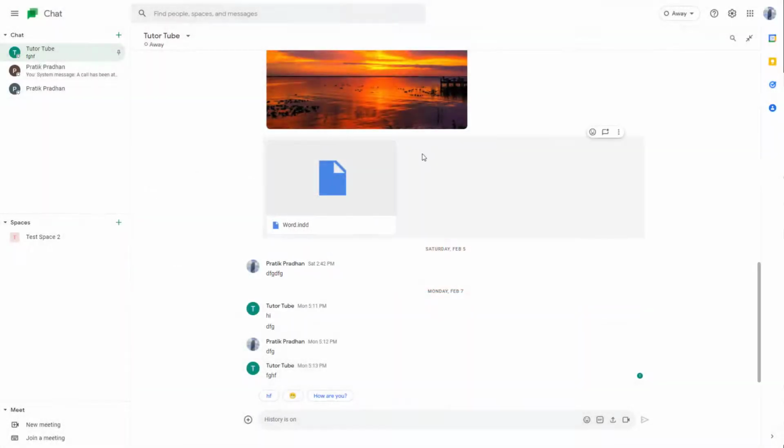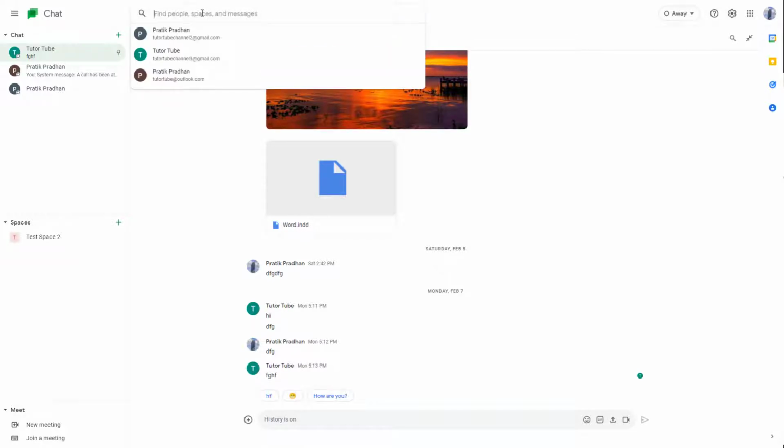So over time, when you keep on chatting, a lot of things get collected onto your Google Chat. And if you want to search out for those messages, you can go onto the top, and here you can see "Find people, spaces, and messages" is an option. So if you were to click, you can see other users right here, and you can use this search area to find particular users.